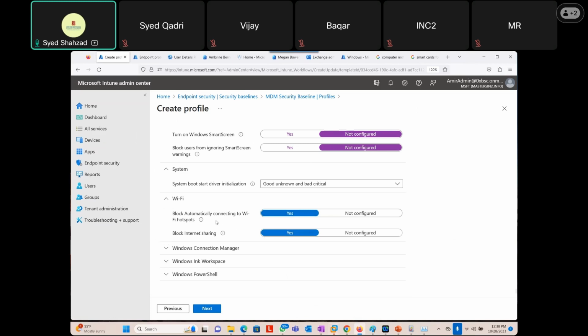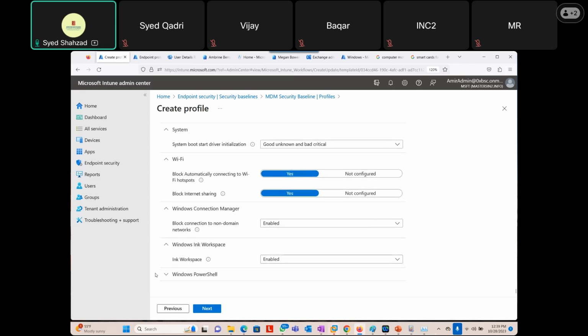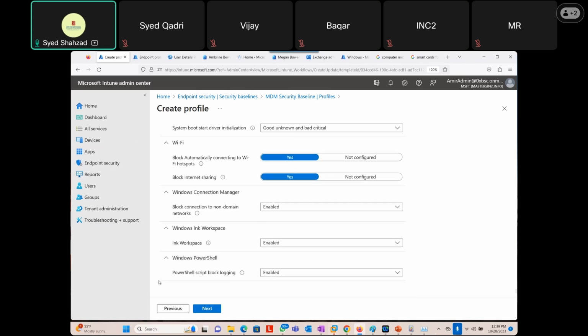Block internet sharing. So if you have the password, you can join. Internet sharing is a common feature: if you have internet, you can make your Windows machine a hotspot as well. Your Windows laptop will not be a hotspot if this is blocked. Windows Connection Manager, block connection to non-domain networks. So if you're not joined to the domain from that machine, you cannot connect. Windows Ink Workspace, Ink Workspace enabled. So Windows PowerShell script block logging.